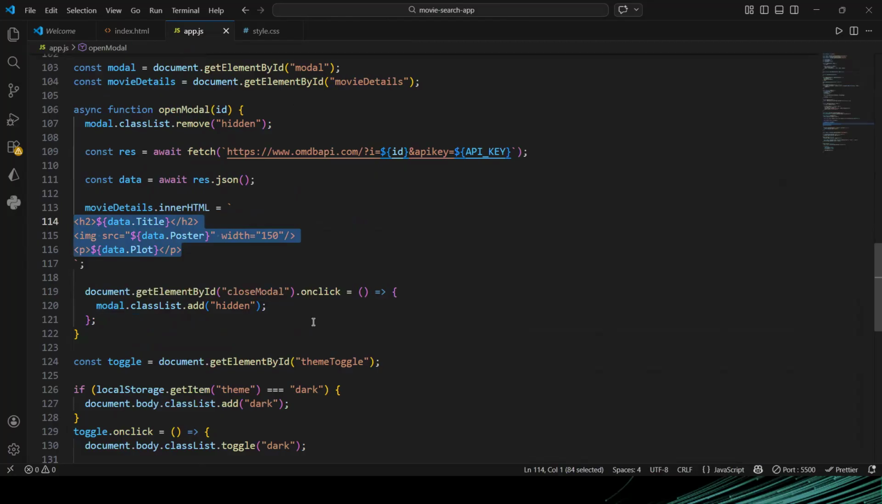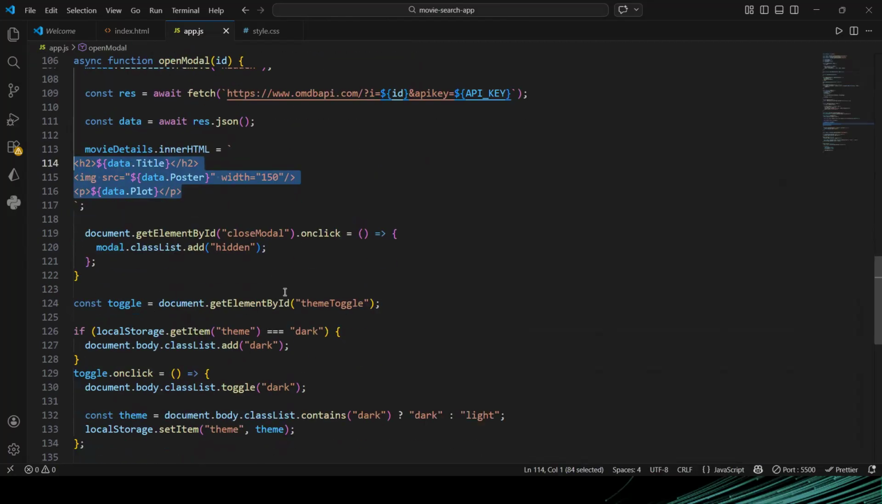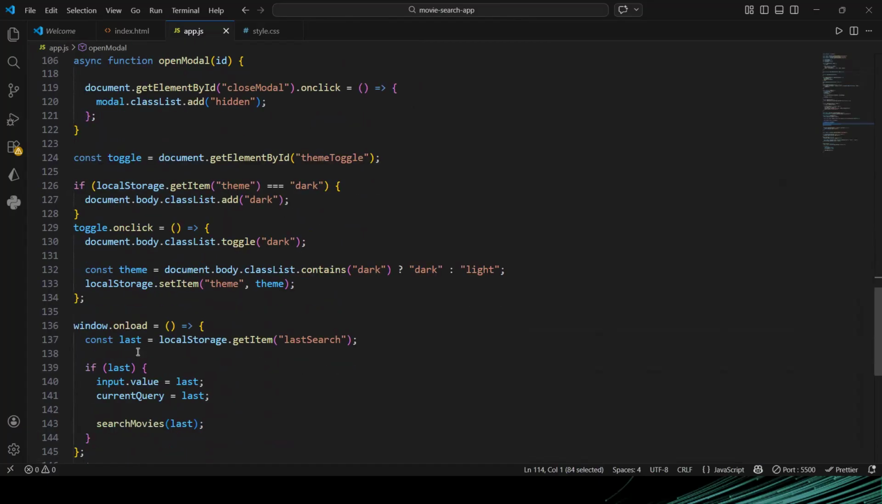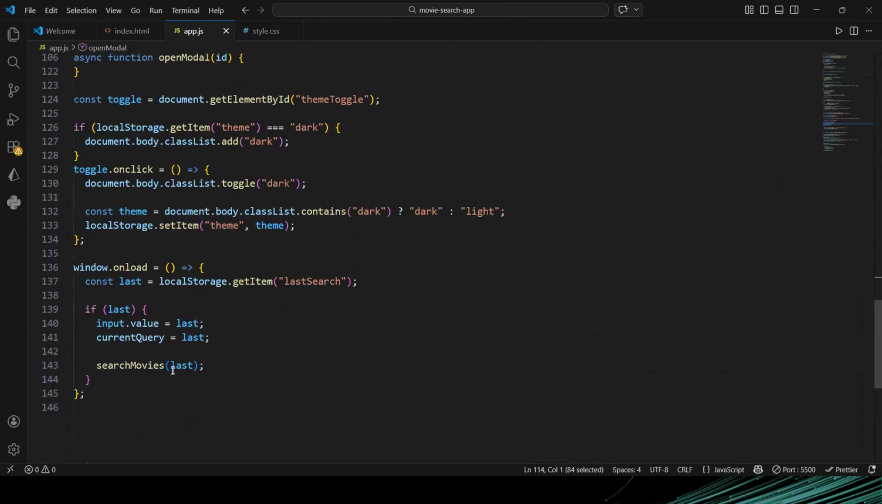Then we can also toggle. This toggle is for toggling the light or dark background. You can actually read the code and see what we have here. But on load, as the window is loading, the first time the window loads, this is an event, we will get the last search and save it as last. We will now use this information to fetch the movie.